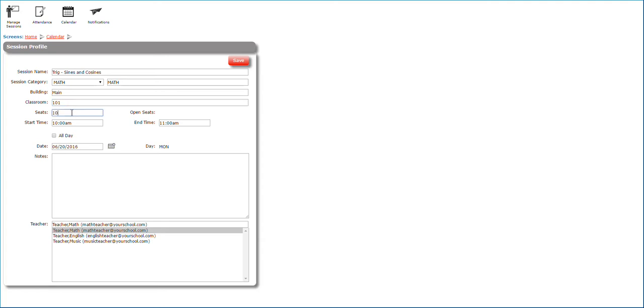In cases where students are allowed to sign up for enhancement or elective types of sessions, the application will track the number of sign-ups and will not permit further sign-ups when there are no more open seats. This is particularly helpful if you're using the application to track sign-ups in a testing center.